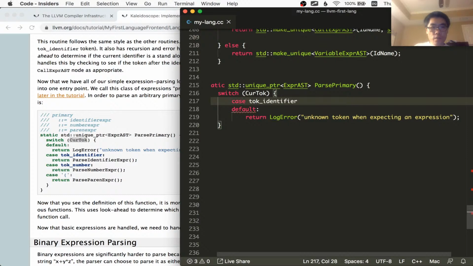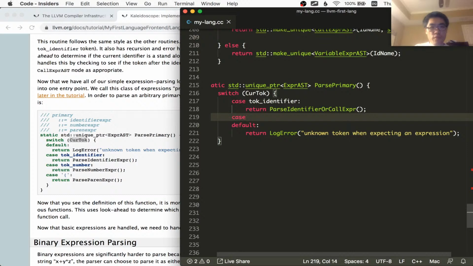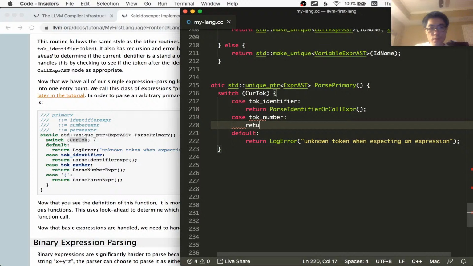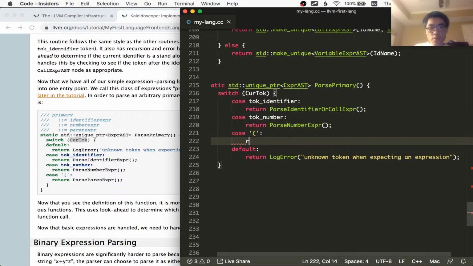Okay, I'm gonna put this default clause at the end, and then, so if it's an identifier, it's gonna call the parse identifier. I actually called it the parse identifier or call expression. If it's a token number, then it's gonna go to parse number expr. In parentheses, it's gonna call the parse paren expr.